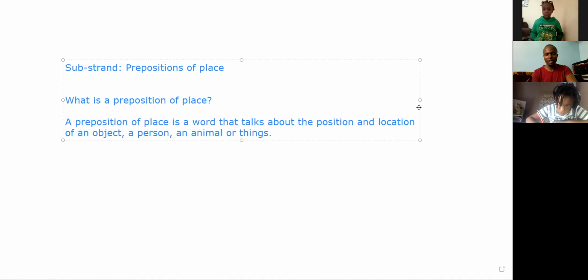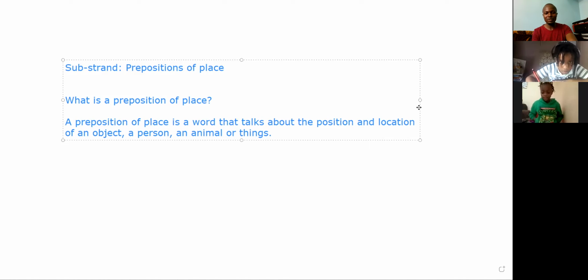Before we proceed, I'm seeing a hand from Joycelyn. What would you say? Thank you. Good work. So a preposition is a word that talks about position and location of an object, a person, an animal, or things. Because Joycelyn has finished, kindly unmute yourself and read the meaning of the word preposition according to what I've written on the whiteboard. Yes.